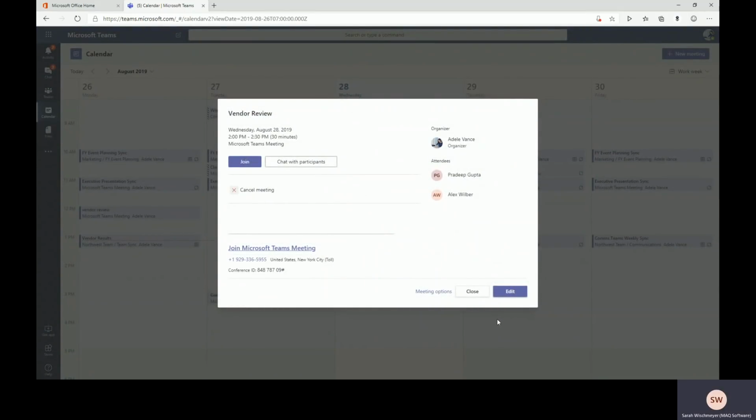So I'm logged in as Adele. Adele is the organizer. And just like in Outlook, Adele as the organizer could go in and edit if she wanted to make changes or cancel. You know, there's options sometimes where you have to update your meeting. There's also a link here called meeting options. We get questions about that. The meeting options, we click on it.